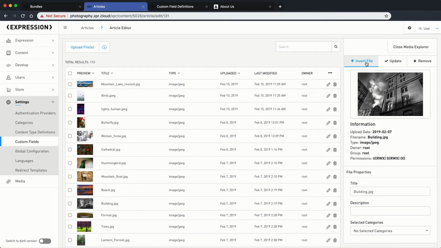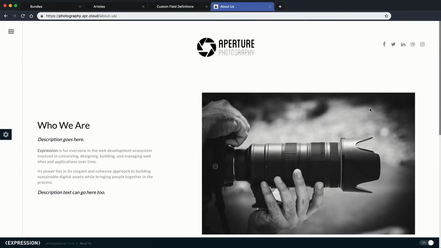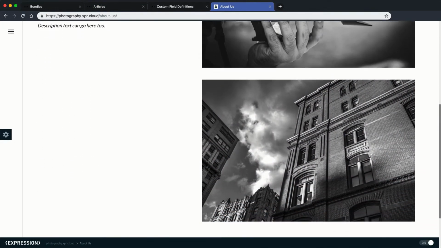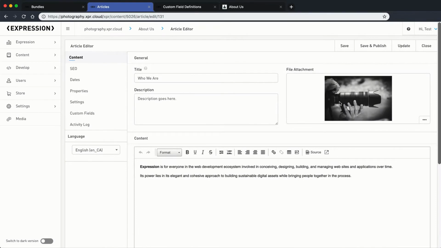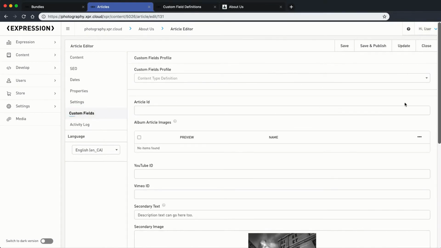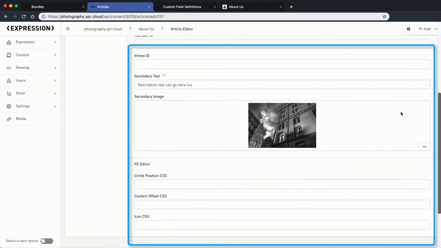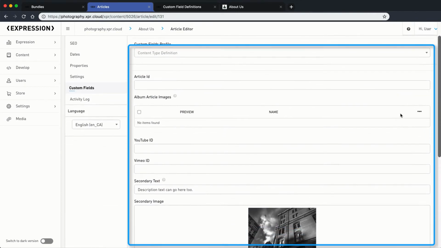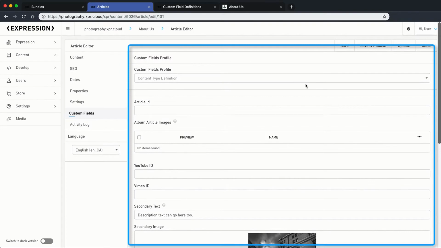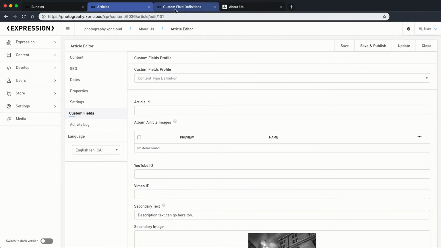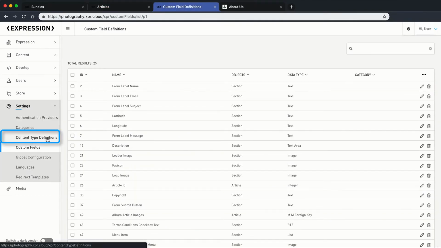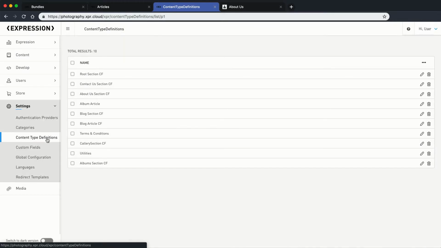Let me show you another feature to avoid clutter and organize your custom fields into sets. As you can see, when I open the article editor and navigate to the Custom Fields tab, there are a lot of fields that complicate the user experience. Let's clean it up and minimize confusion for users. To do this, I'll use what we call content type definitions. These allow us to define sets of custom fields so that they can be used more efficiently.